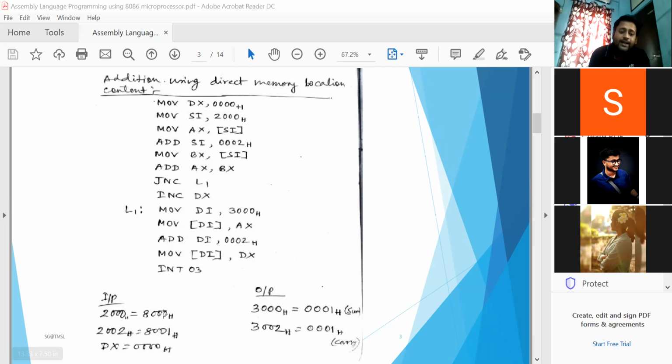Now what I need to do is call these data bytes from the memory locations, add the two data bytes, and store the result in another memory location. So the sum will be stored in the 3000 memory location, and the carry will be stored in the 3002 memory location.